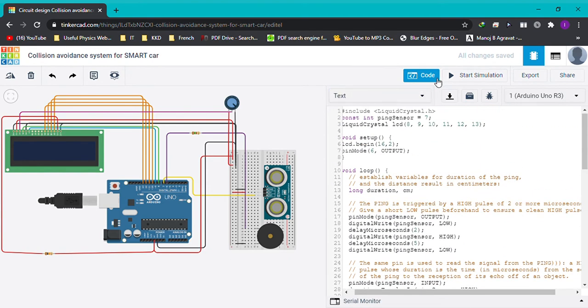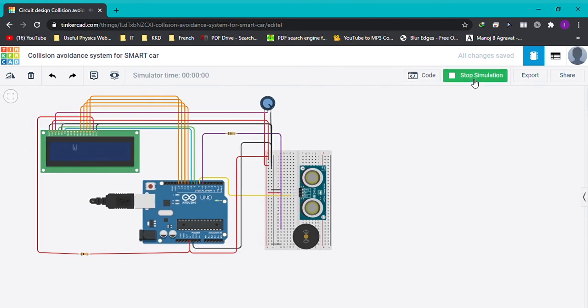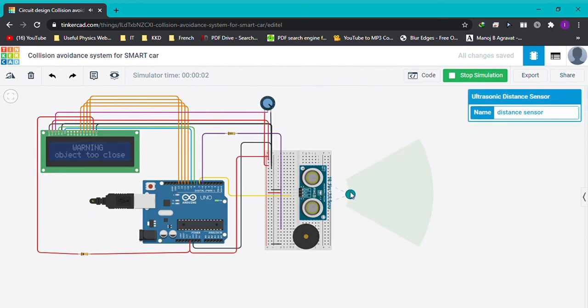Now I will start the simulation. Now this is when it is above 80 cm. There's no buzzer beeping, and the LCD doesn't show anything. But when the object gets nearer, you can hear the buzzer beeping, and the LCD shows warning object near you.